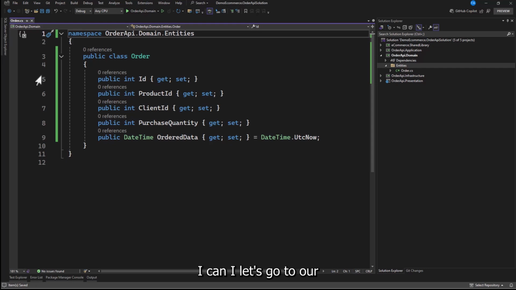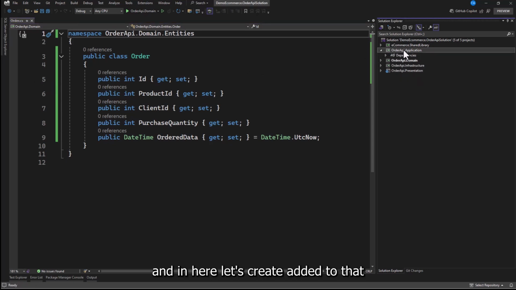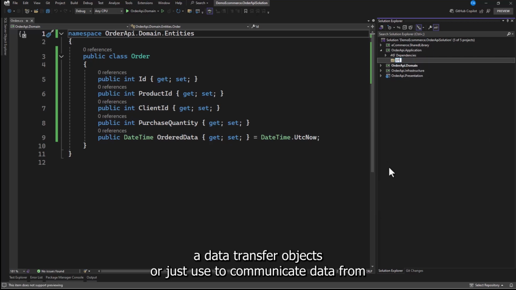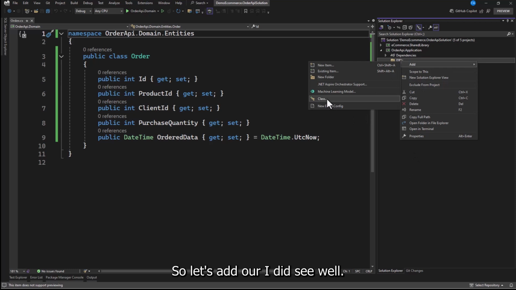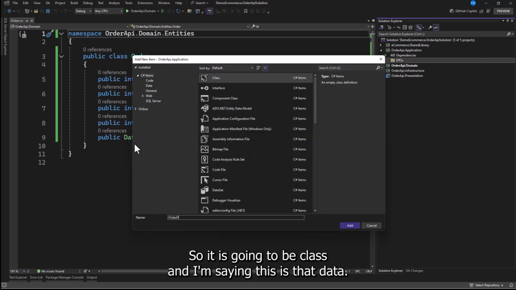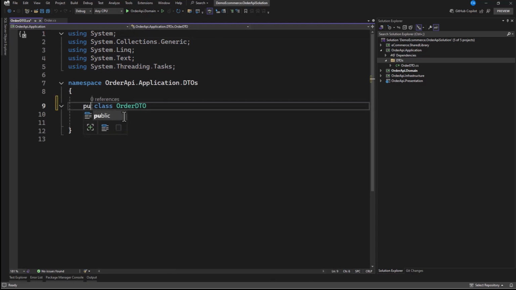Okay, now let's go to our application, and in here, let's create a DTO, that is data transfer object, which is used to communicate data from your database to user, vice versa. So let's add our order DTO. So this is going to be a class. And I'm saying this is OrderDTO. Now with the OrderDTO, we want to have a public record. And this must be a record.